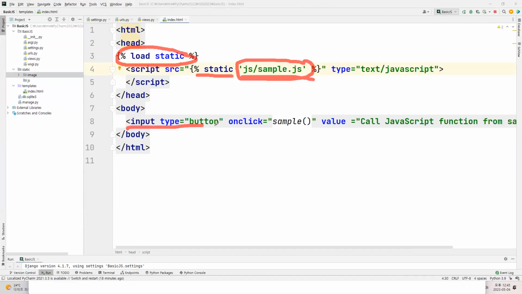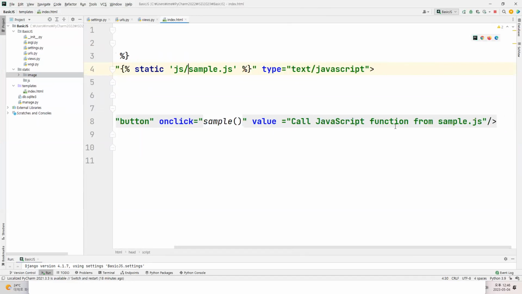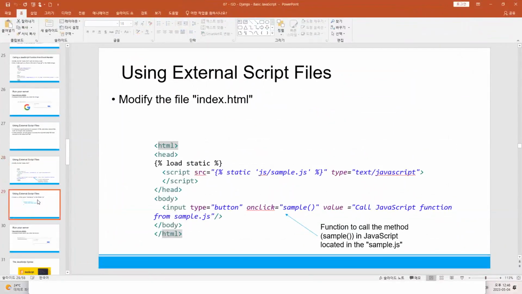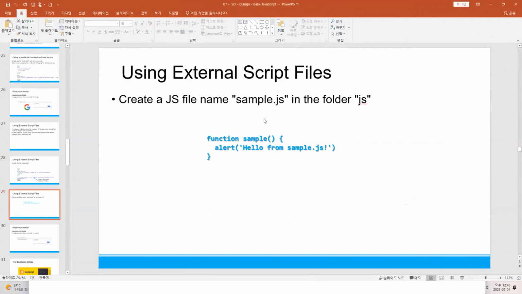So in this case, we have the input button, and if I click on this button, it will run sample. The value means the text that you will see: call JavaScript function from sample.js. So let's create a JS file, and the name is sample.js in the folder JS. So I will copy this one.